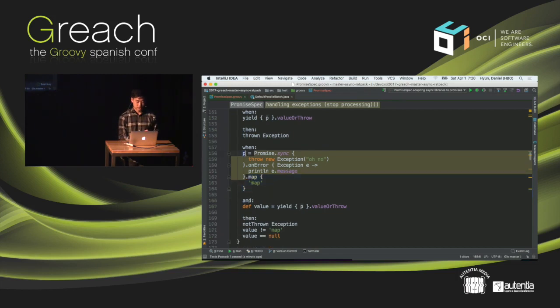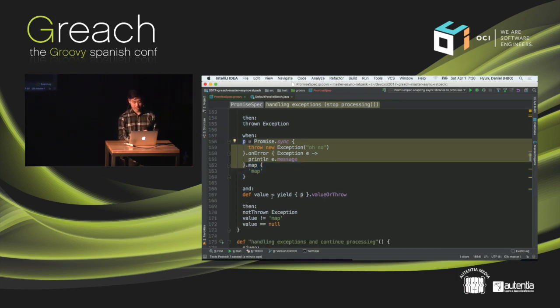When we change this promise to do error handling, we can see that when we try to get this value here, we don't have the exception thrown at all. We see that the value is not equal to map, which we would expect from here, and indeed the value is null. There's no value produced from here. It's just handled, and execution can happen as normal.